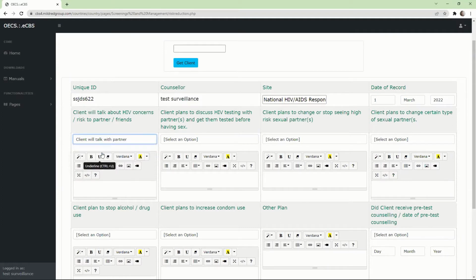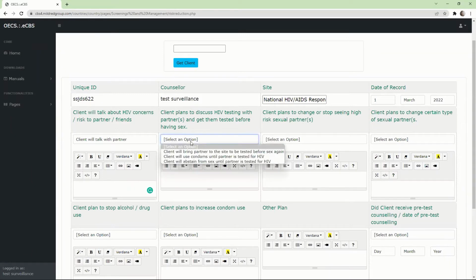If it's not on the list or you had a more elaborate discussion, you can type it in here. Client plans to discuss HIV testing with partners and get them tested before having sex. You want to select if the client is going to bring the partner to the site to be tested before sex again, or if the client will use condoms until the partner gets tested, or the client is going to abstain from sex until the partner is tested. This just talks about the sexual partner of the client.